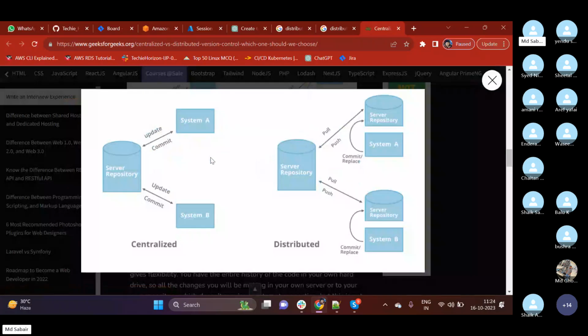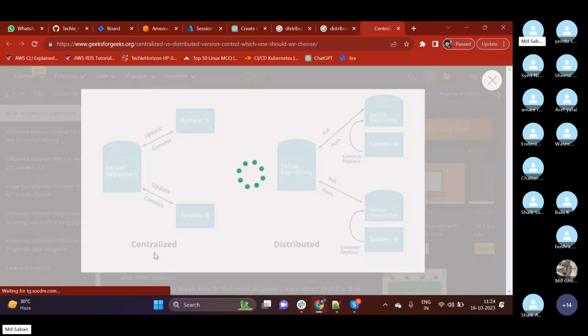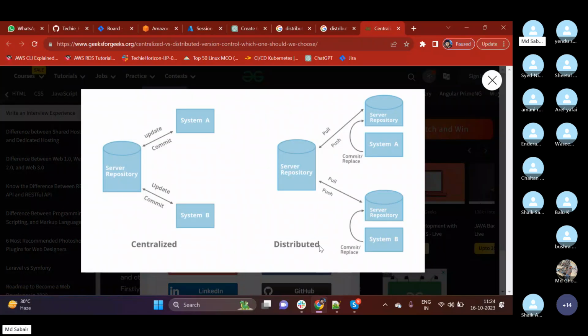Guys, can you see this? So this is centralized version control and this is distributed version control. When we are working with centralized version control, what will happen? There will be one repository where all our source code will be stored, and system B is nothing but our local machines, meaning our laptops.